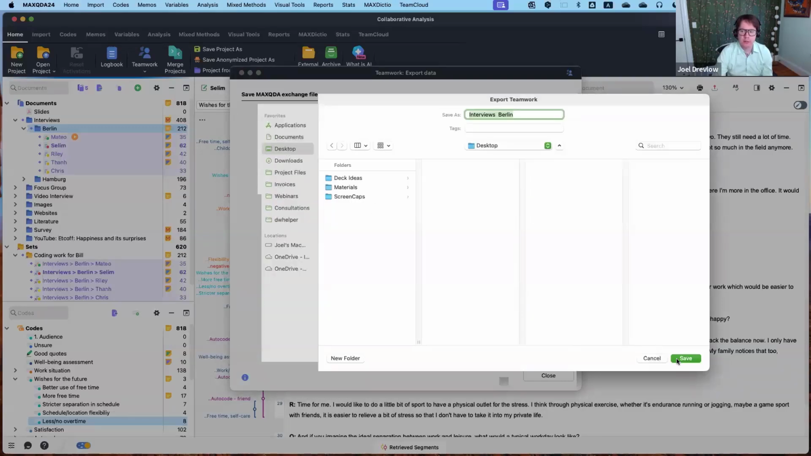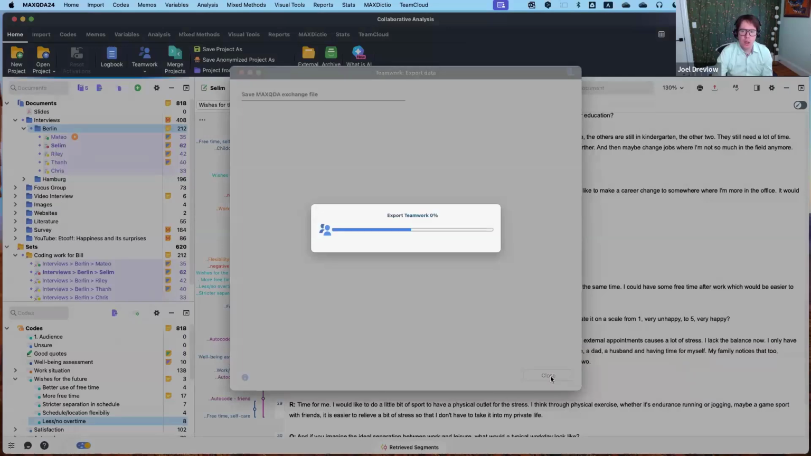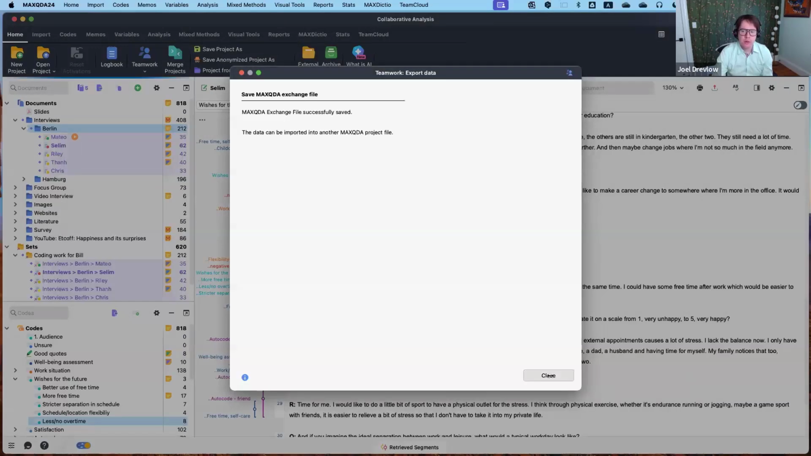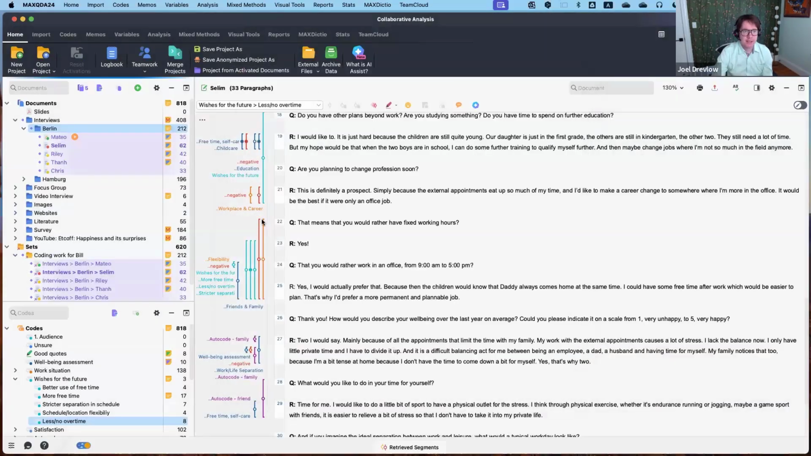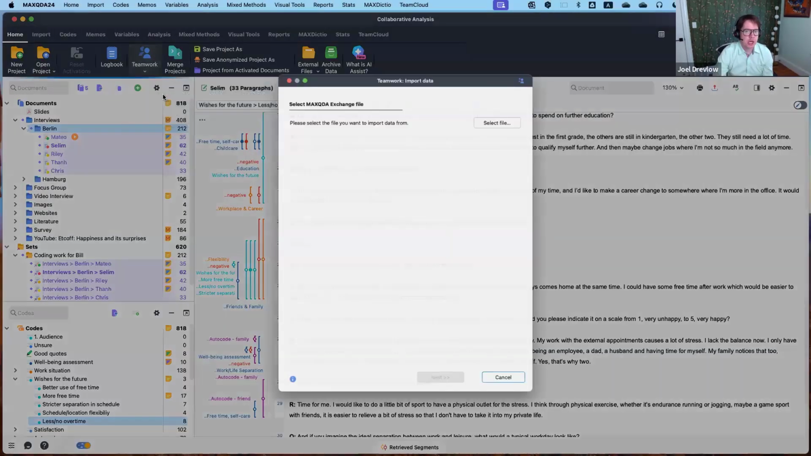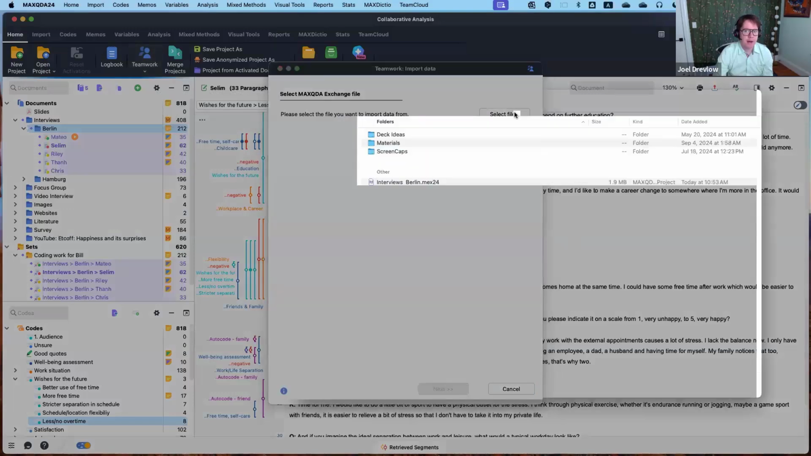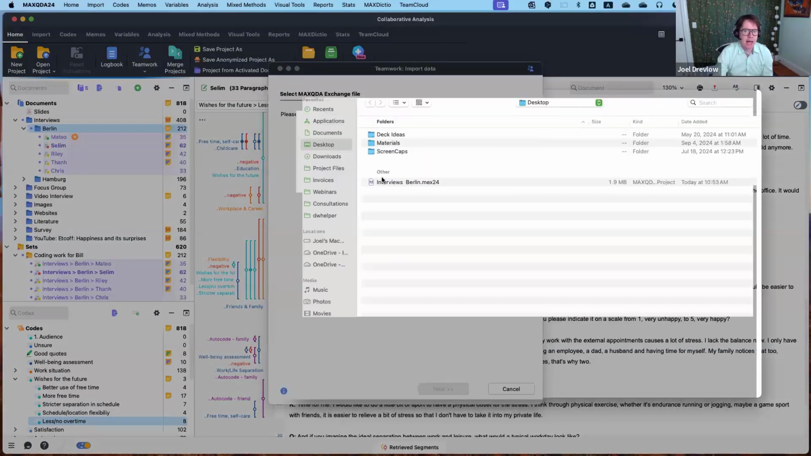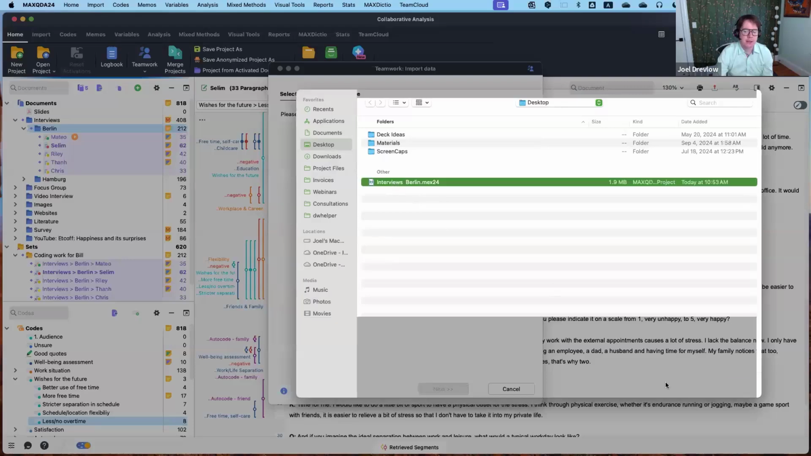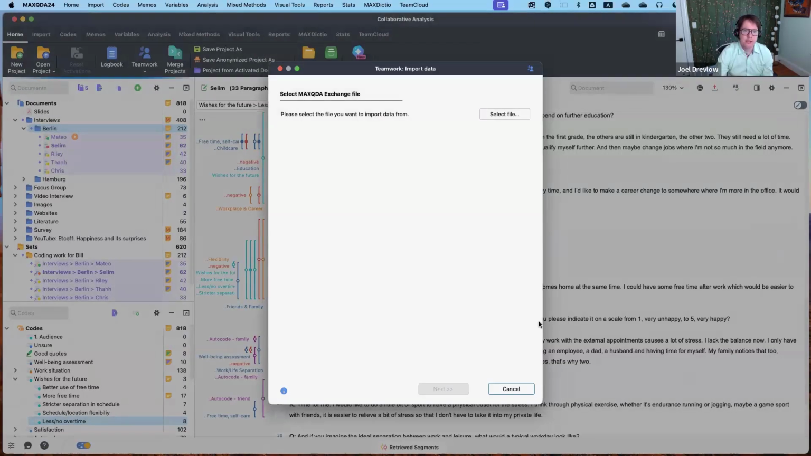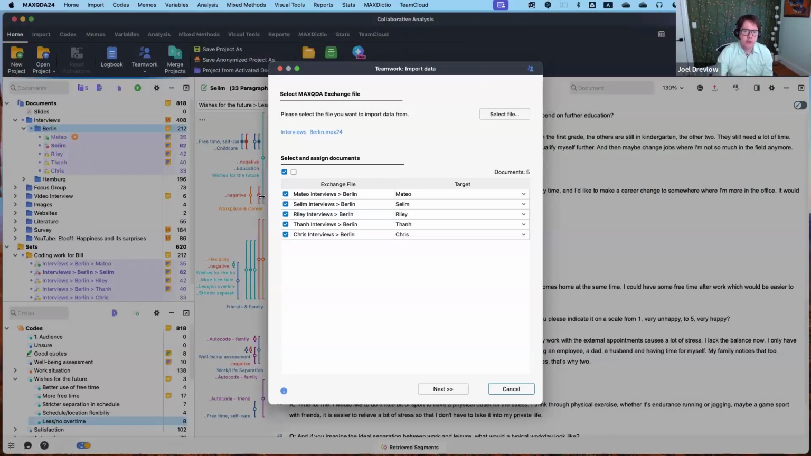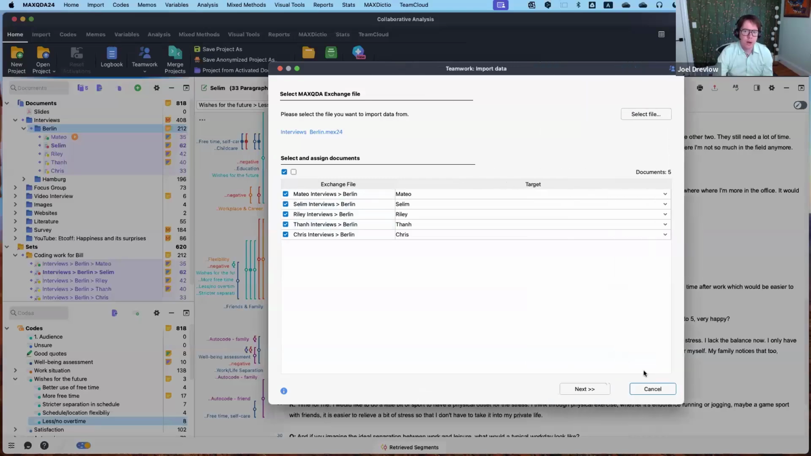Let's just save this on my desktop. And this will create an Exchange file, and it will have the extension MEX instead of MX. Then I would go to my teamwork options, and I would now import my Exchange file, right? And I'll open up my file browser. I will go to my desktop, and you'll see MEX, right? I open this, and MAXQDA is going to prompt me to decide where I want to put these.